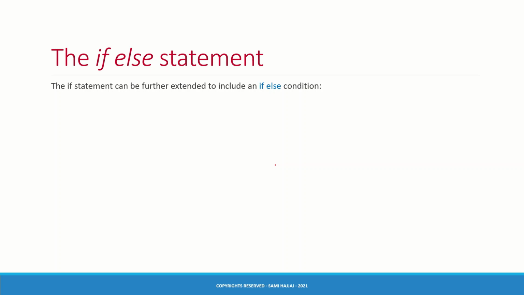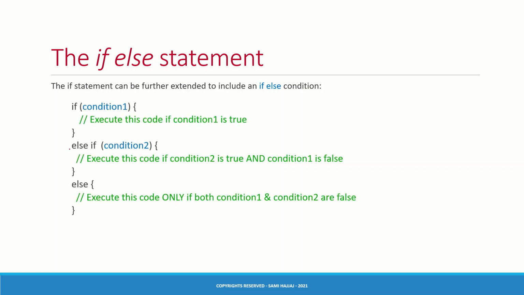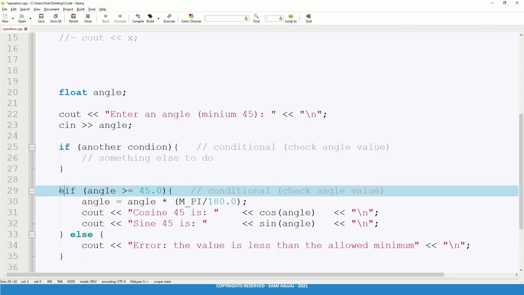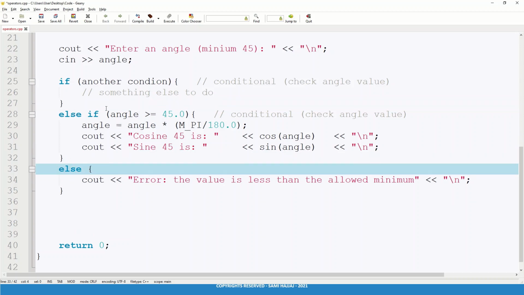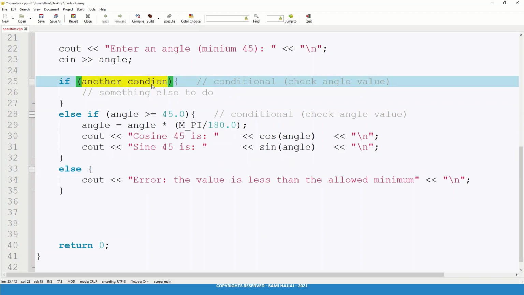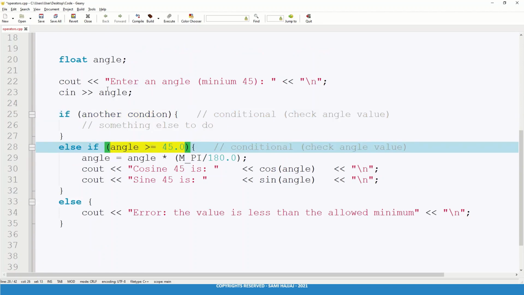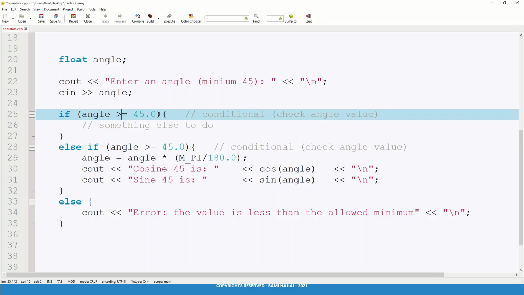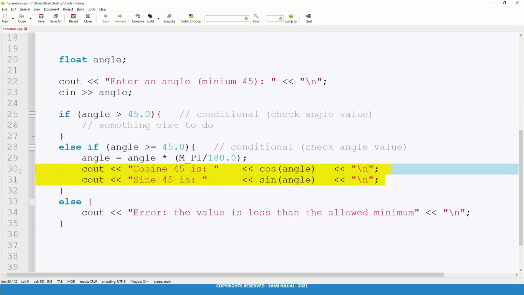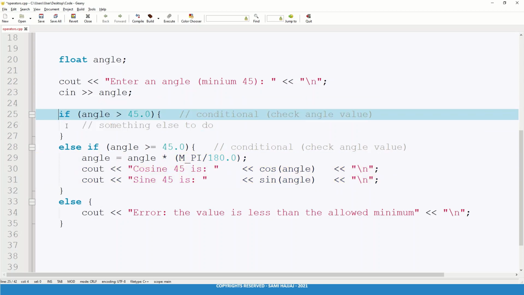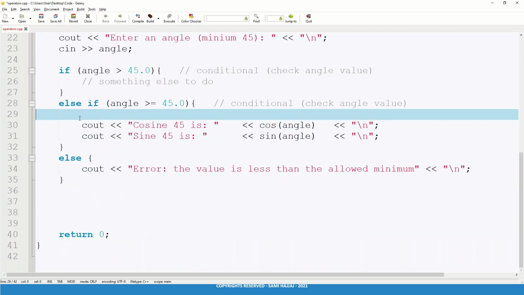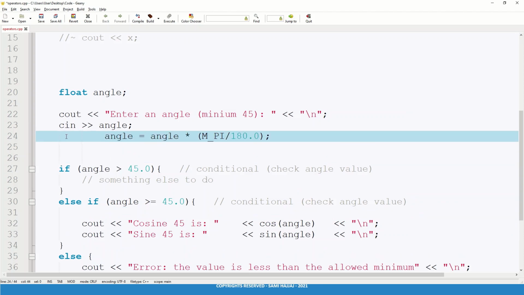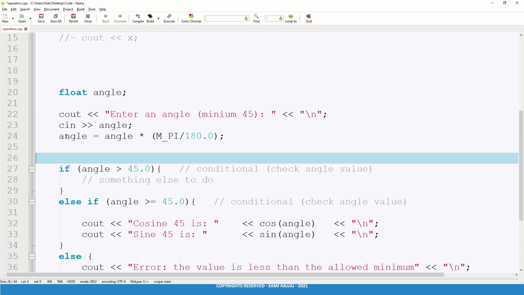So what is the if else statement? Well, we can expand the if statement a little bit by simply adding another else here. If I go back to our program and put another else here, these three statements are now all connected. I'm going to check if it's greater than 45. I'm going to take this value, this conversion, and put it here. And then the output will depend on the value.